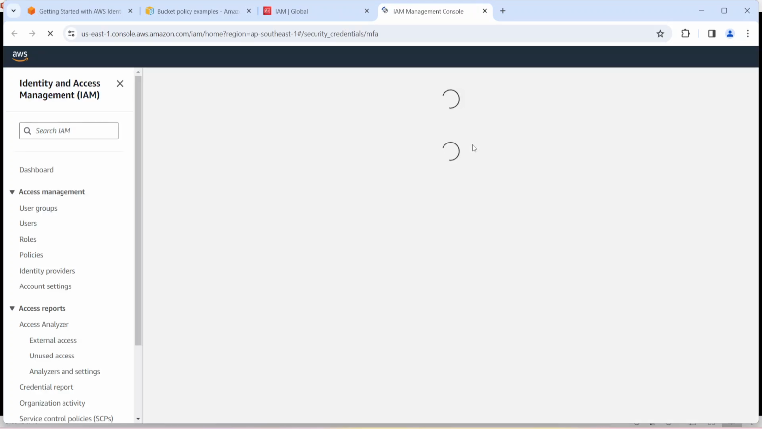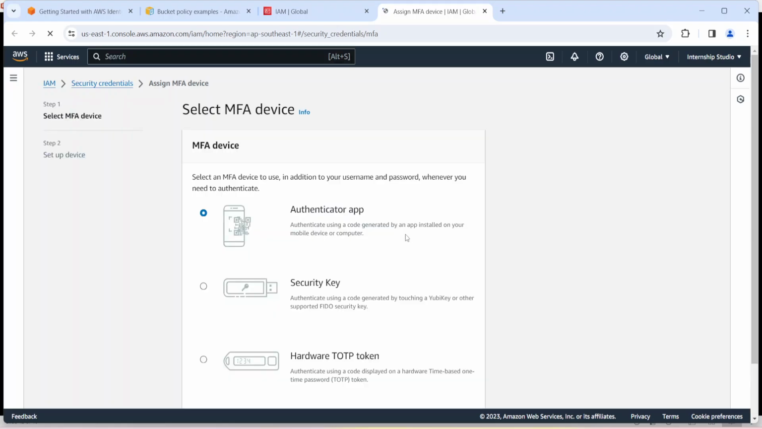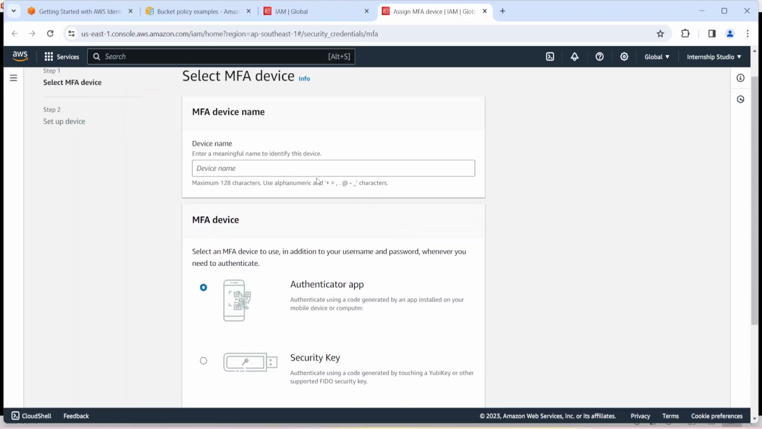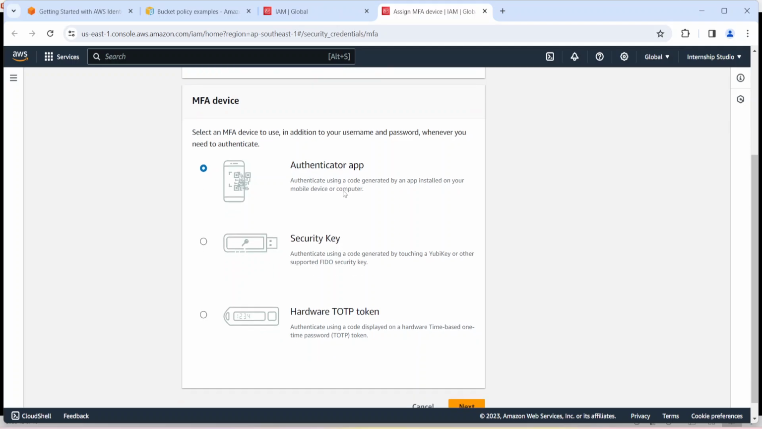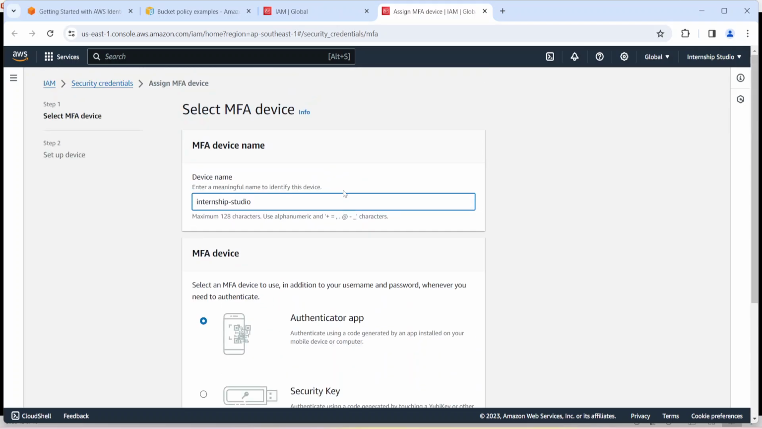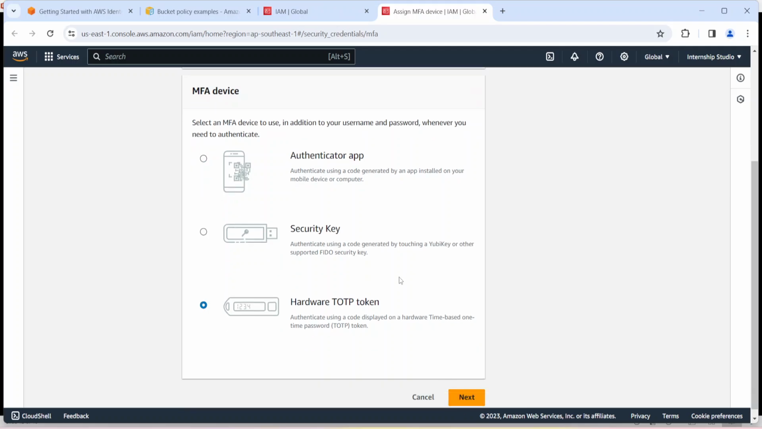Like we can add MFA. For example, if we go to add MFA, we can assign an MFA device. We can enter your name, for example, internship studio. I always suggest to use MFA for your logins. So we'll download an authenticator app. We'll select the authenticator app as a MFA device.